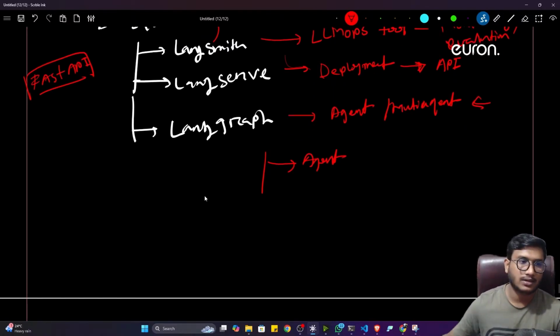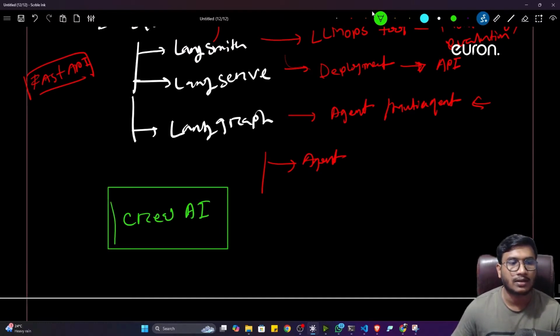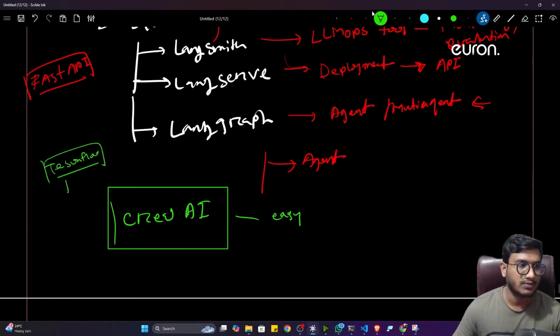Apart from that, there is another tool you will find in the market called CrewAI. CrewAI is one of the amazing tools you can use for creating agents and multi-agents. It is more easy to understand and implement, because it is a high-level framework on top of Langchain. I think you know about TensorFlow and Keras, right? If you use TensorFlow, it is a little difficult to write the code, because TensorFlow is a little low-level. But Keras would be easy for you, because Keras uses TensorFlow only, but on top of that they have created a high-level framework, a wrapper.